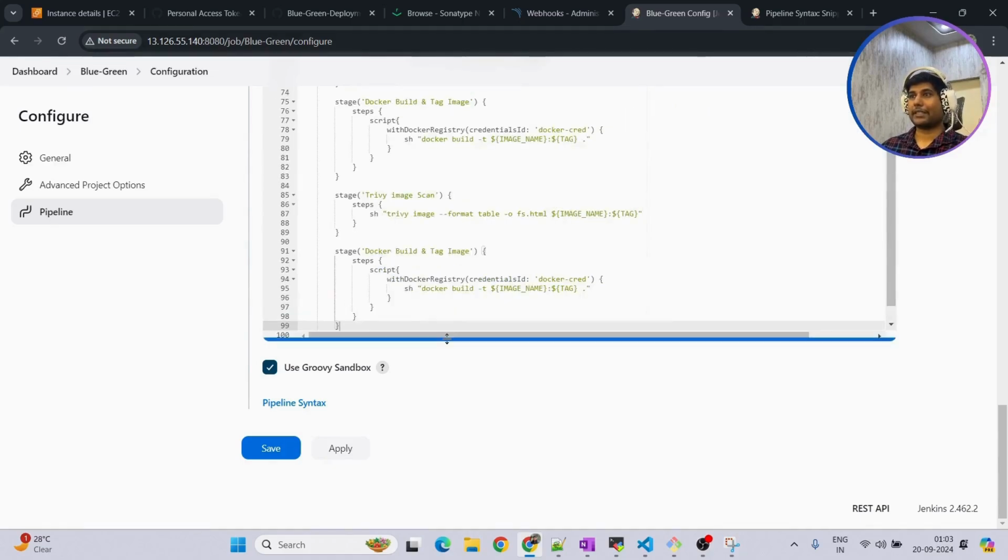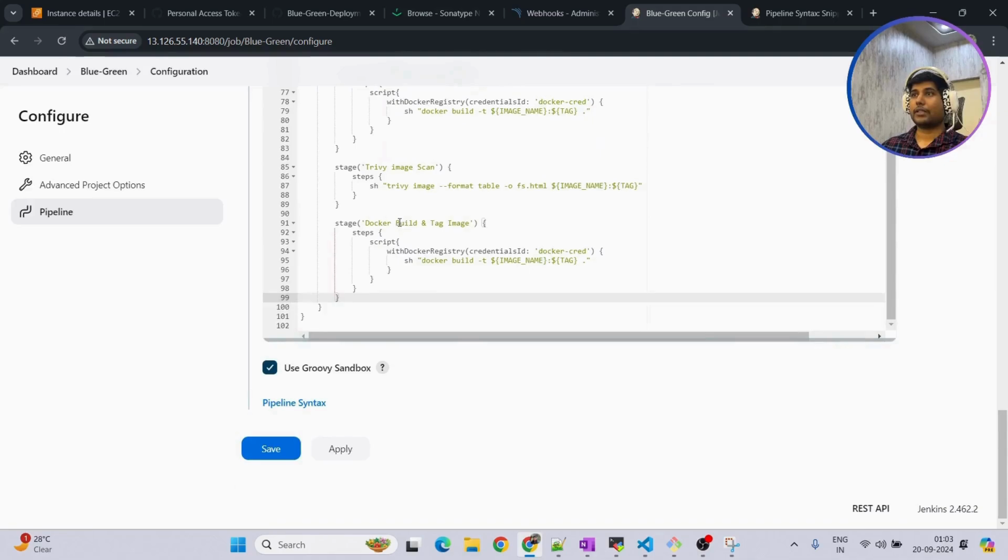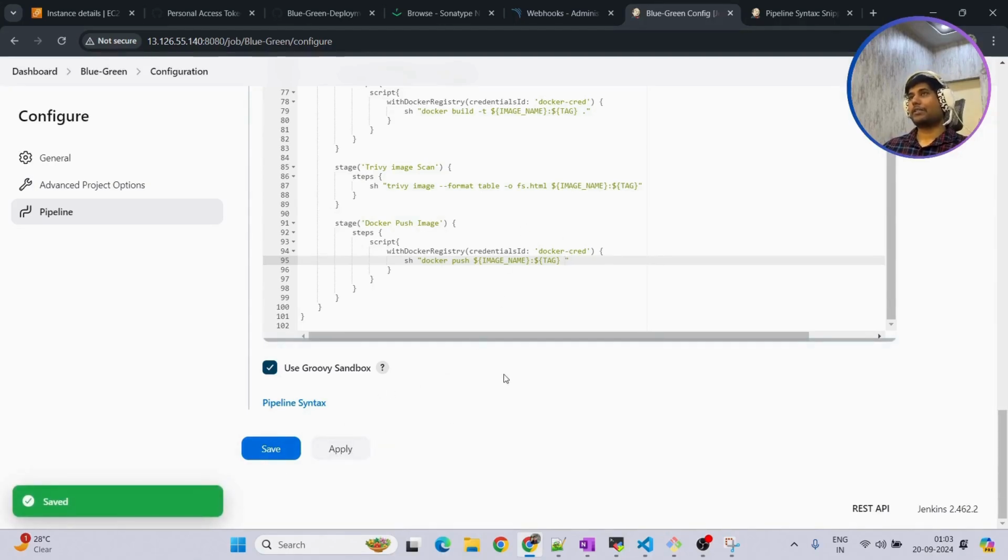Okay, and after that we are going to push our Docker image to Docker Hub repository. So for that I can create this stage, Docker push image, and here I can remove this. I can write Docker push and this one. Okay, so this part is done.